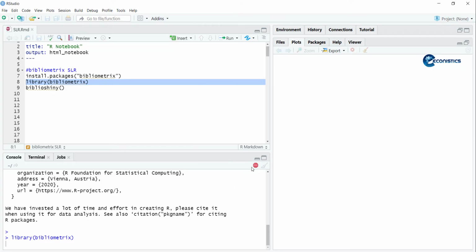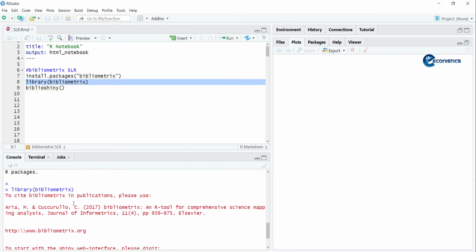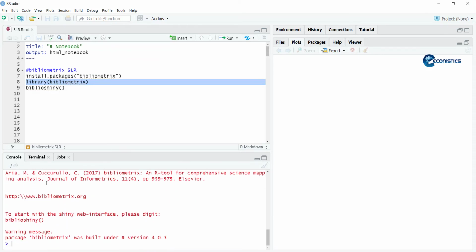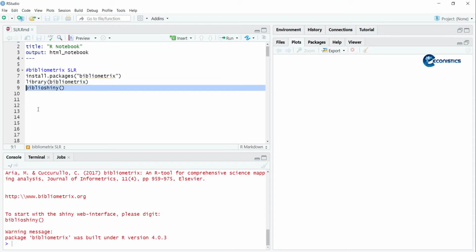Once it's loaded, it will show some message. It is showing us a reference for this library, and it is saying that it is built for the latest version of R, so it will work fine. And you can start the web interface version using biblioshiny. When I press enter, it will open in a new window.